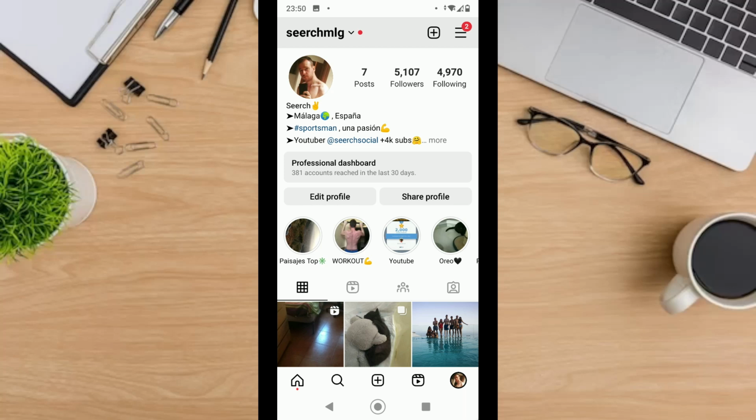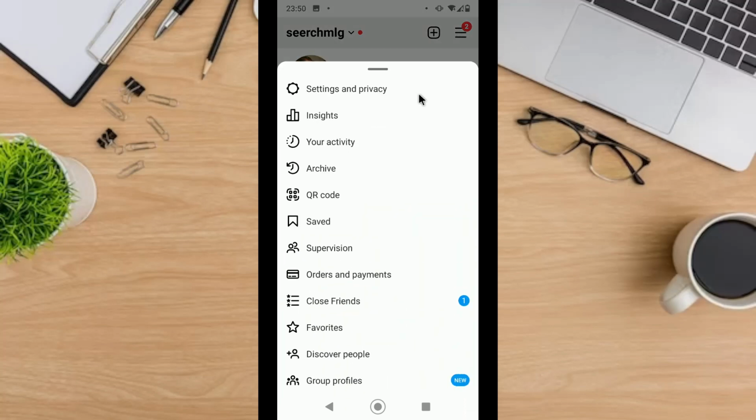To change the language with the new update of our Instagram app, go to our Instagram application. Once in the application, we will go to our profile and click on these 3 lines in the upper right corner. After clicking on the lines, we will see this menu and click on Settings and Privacy, the first option.